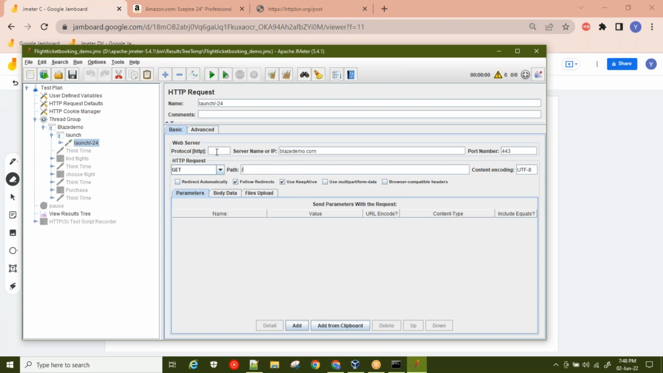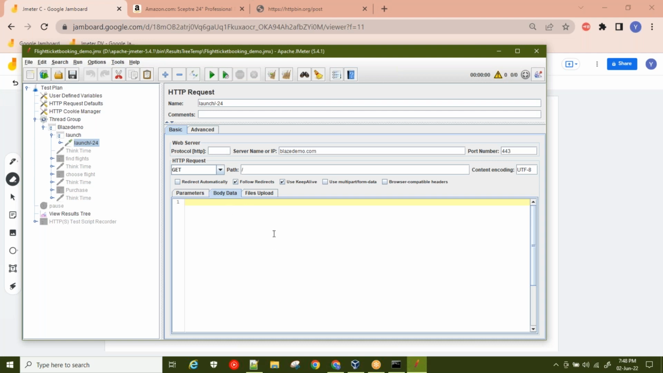Okay, so that's why it is important to understand what a request URL is, what the server name is, and what a protocol is, because you need to script that inside JMeter, right? So for that you need to know what these things are. Then we have the body. You can enter the body here, which is the request body.